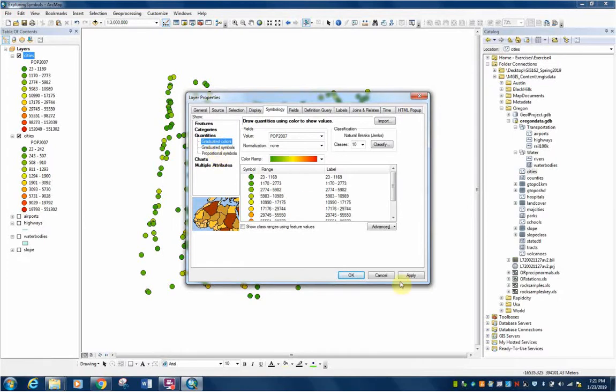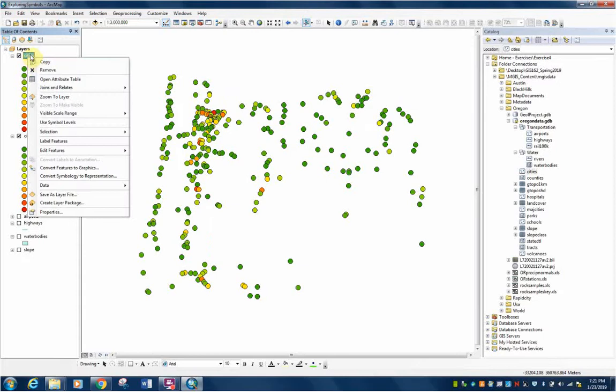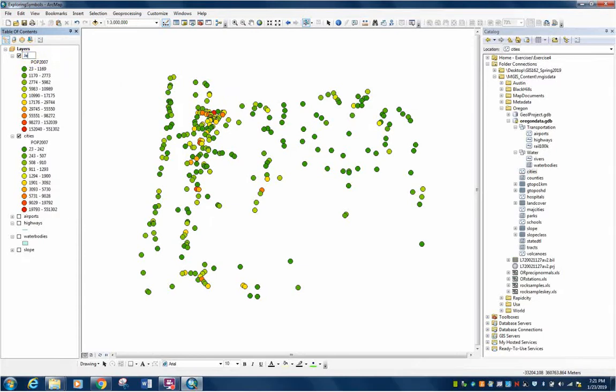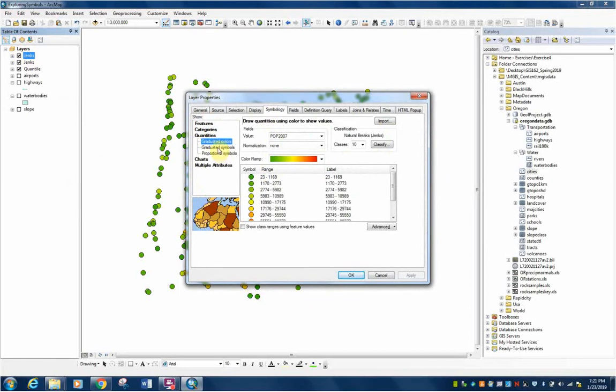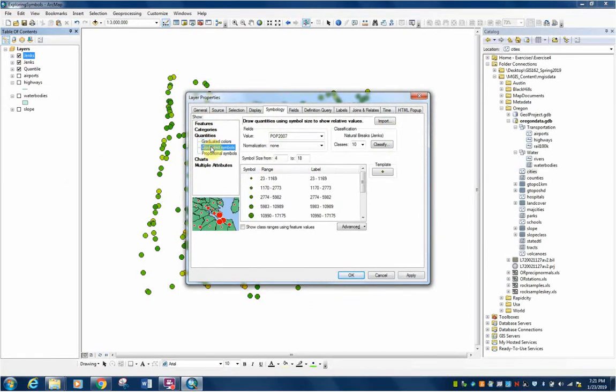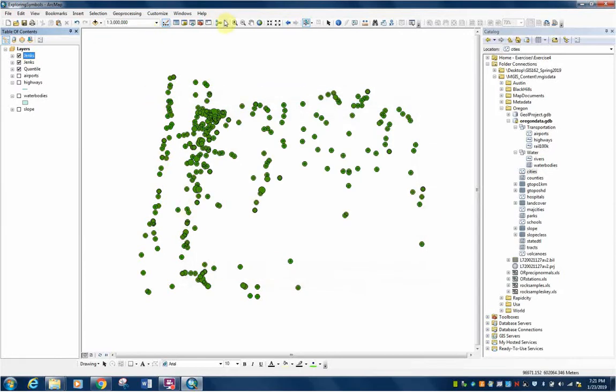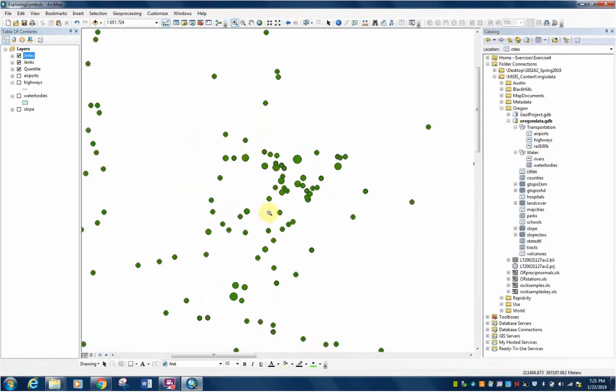If you switch to graduated symbols, and we'll make another copy of this, I'll just call it, this one's Jenks. This one is quantile. Quantile just means percentages, basically. And we'll make another one that's going to be graduated symbols. So if you do under quantities, graduated symbols on the population, you can see the symbols just get bigger as the population gets bigger. So you can hit OK. And if you zoom in, you can see they're actually different sizes.